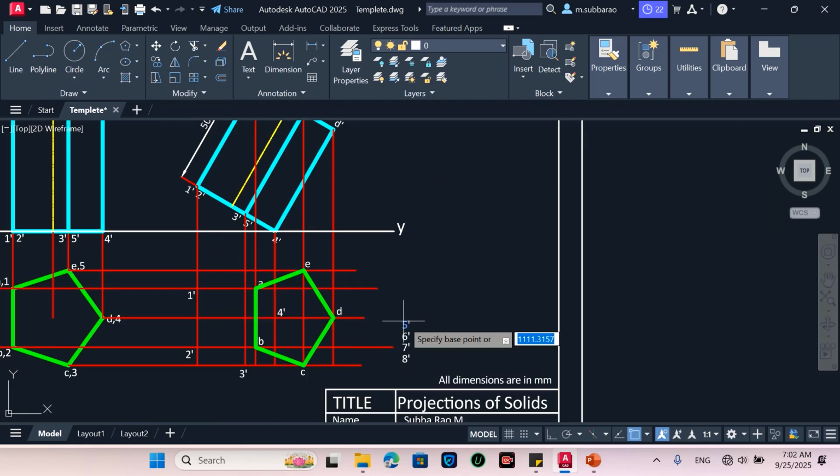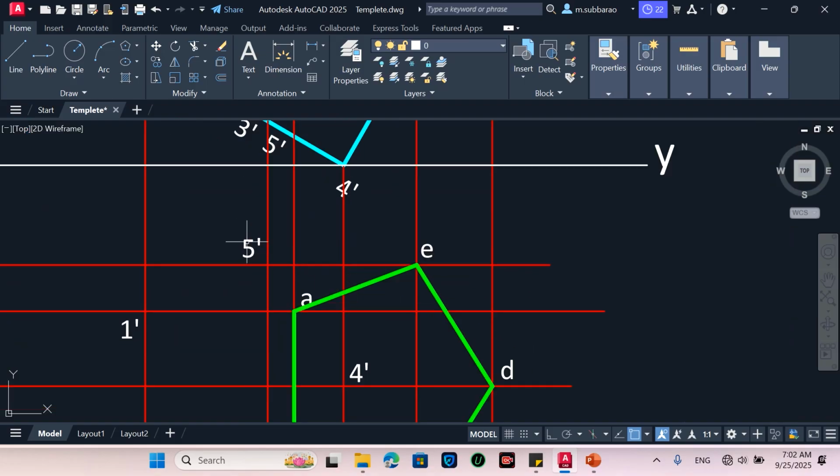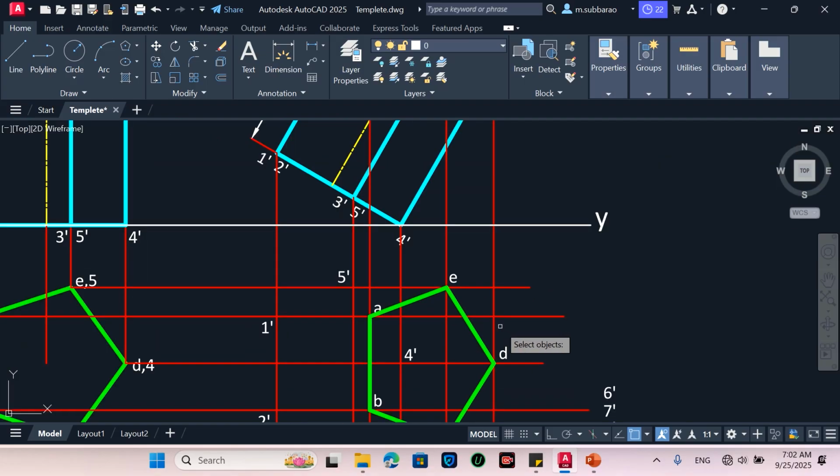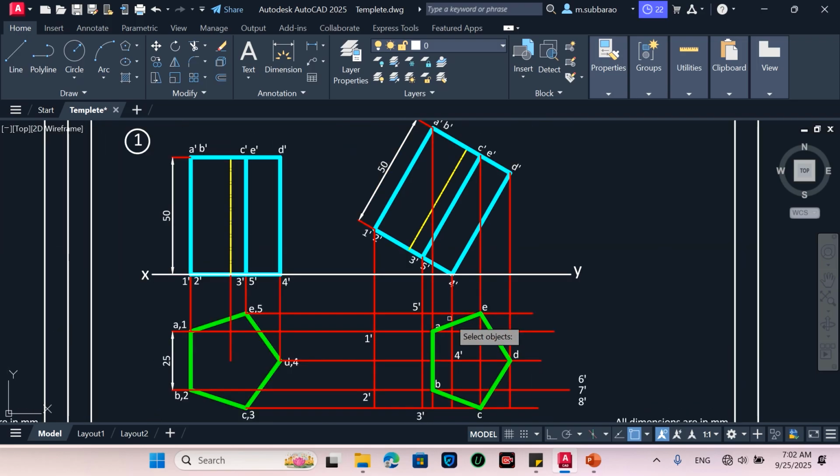Then the 5 dash will be somewhere here. So now we need to first complete the vertical edges. So I will draw an imaginary line joining from this corner to this corner. So now all the above edges will be visible, that means the top base is visible. I made it dark, and 1 to A, that line is visible.